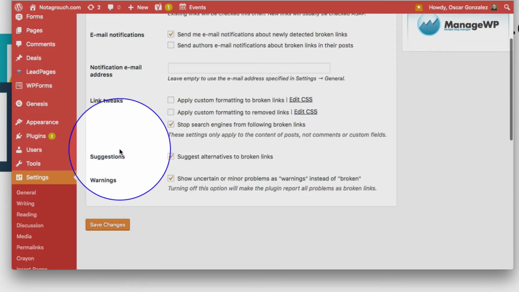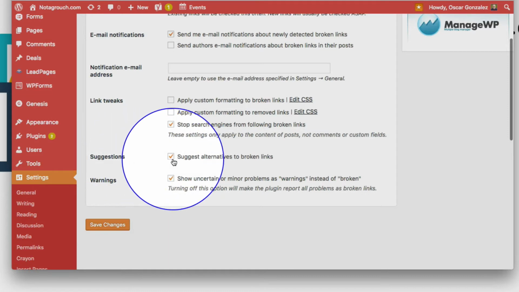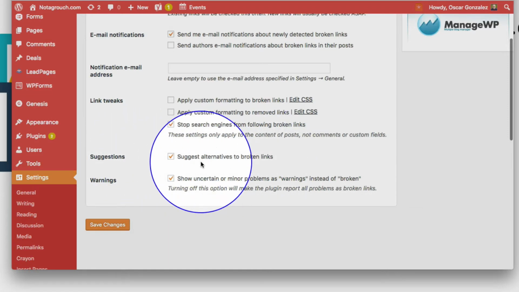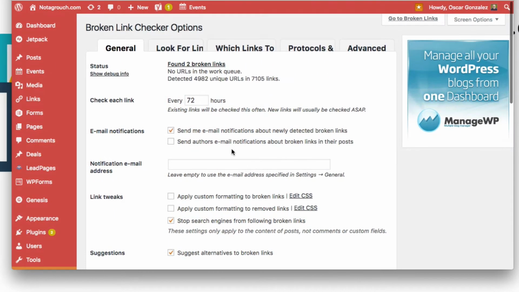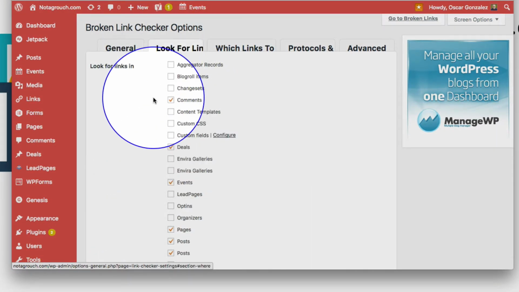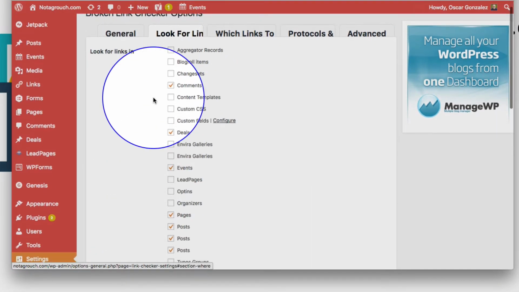And this is kind of interesting. It says suggestions, suggest alternative to broken links. The only one I've ever seen come up is trying to link to the web archive version of the link. So this is up to you. And once you set this up, you can also go through the other options and look for broken links in different places.